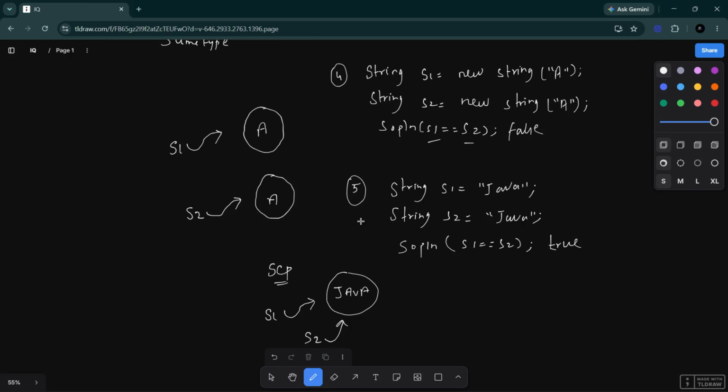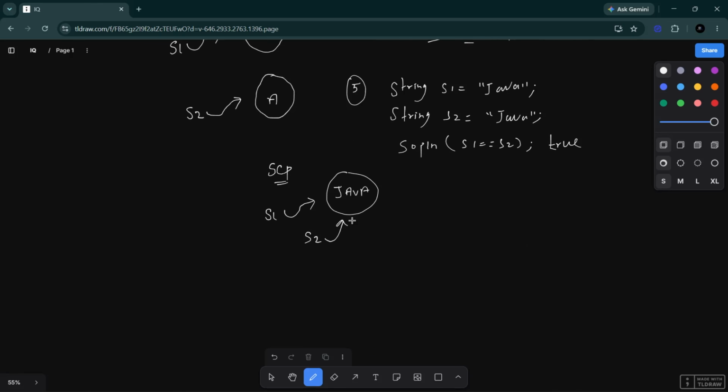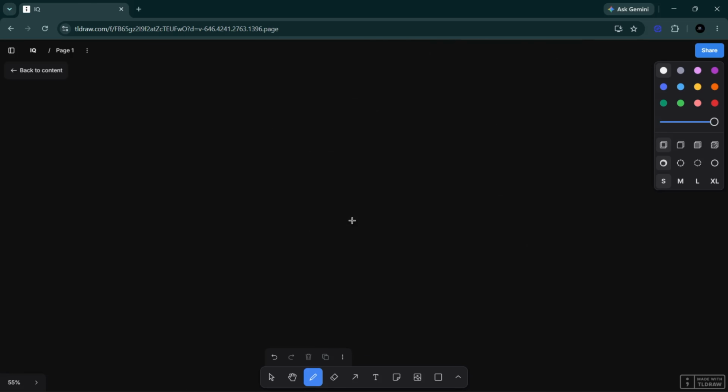What is the takeaway of this example? Whenever we are creating a string literal, that object will be created in a special type of memory which is called the string constant pool. And what is the specialty of that memory area? There is no chance of existing duplicates. This is our example 5. If you're okay with this, let's move to another example. Example number 6.